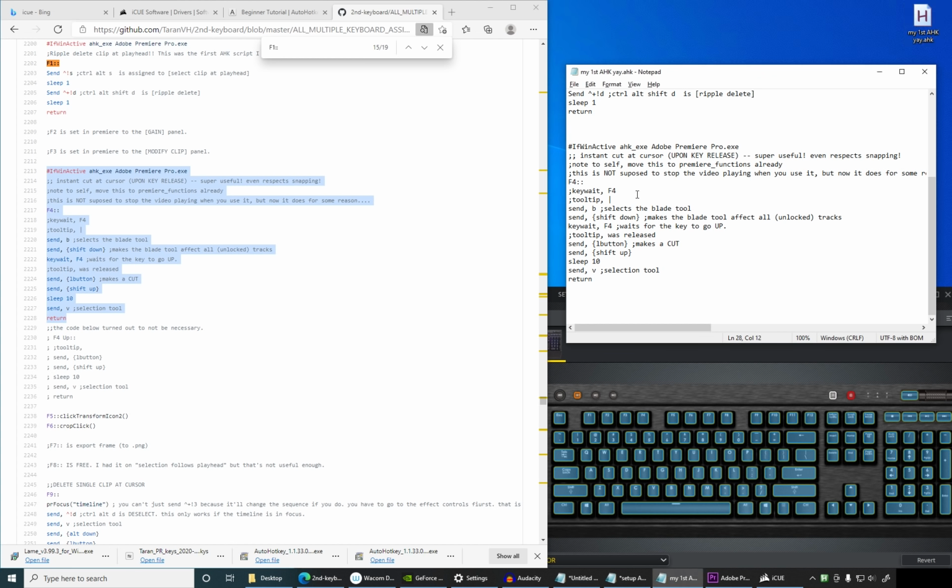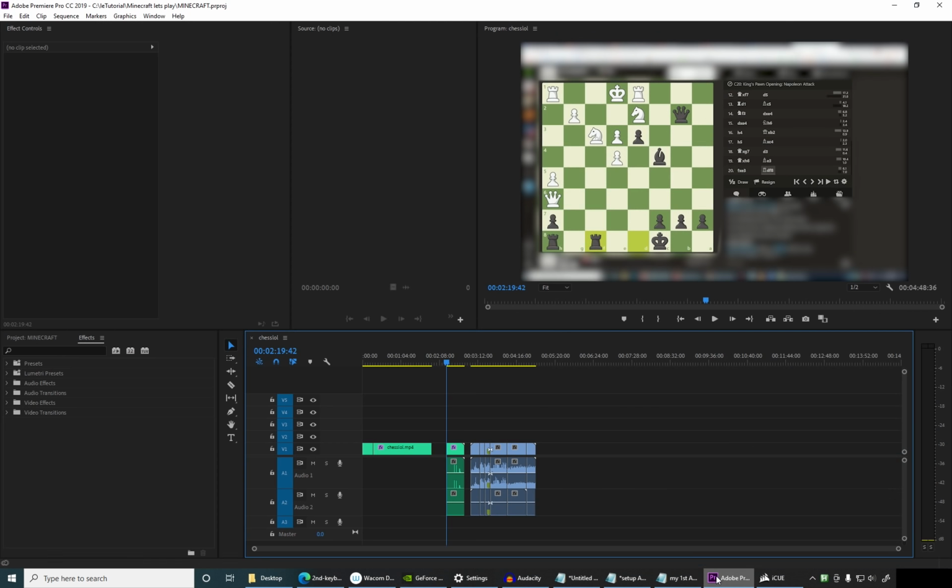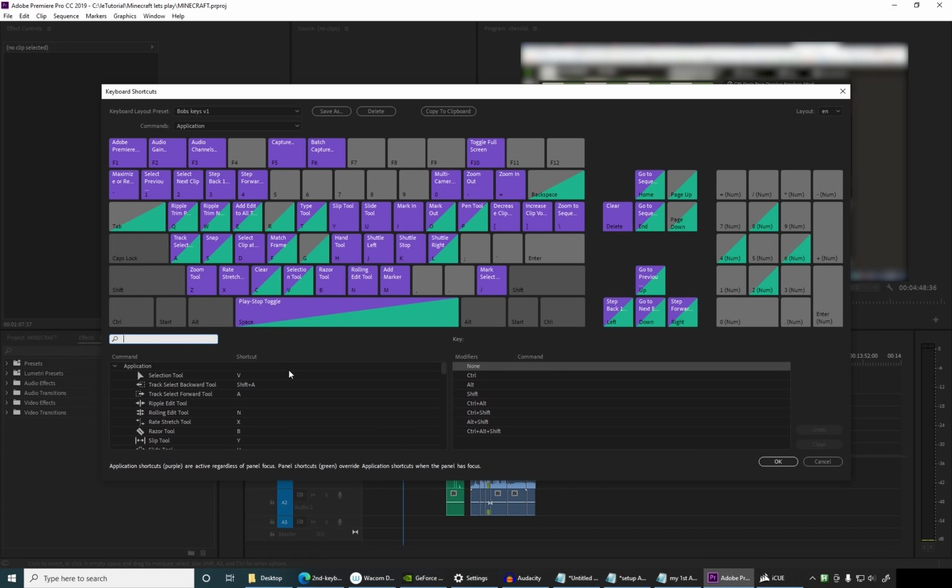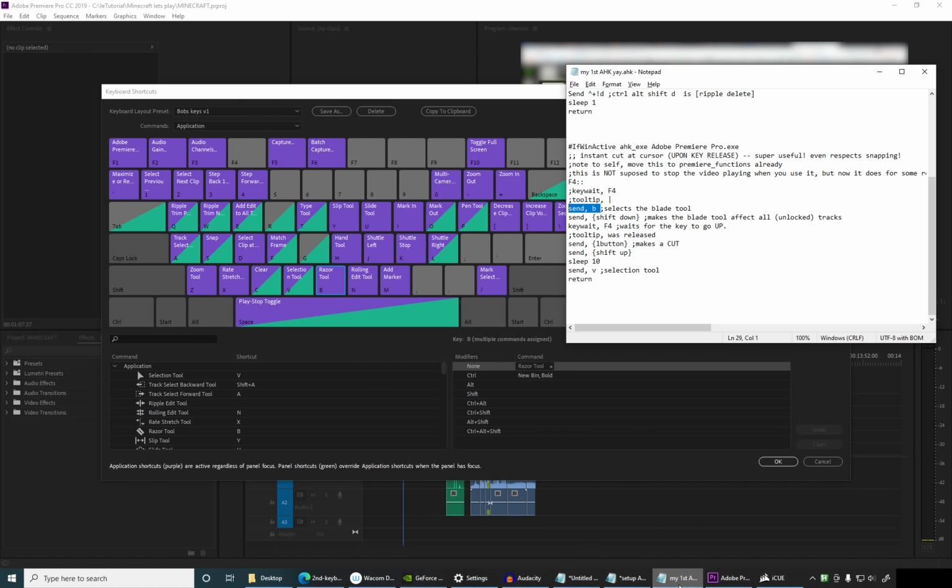And this won't work because you don't have the proper keyboard shortcut assignments. Probably you don't have B as the blade tool, but let's just find out what happens when I do this. F4. Oh my gosh, it works. I think that's just because I already have B as the blade tool. Let's find out. B is the razor. Oh, sorry, that's the razor tool, not the blade tool. That's cool. So shift down, L button, shift up, and then V for the selection tool. Okay, so you have to have the selection tool assigned and the blade tool.